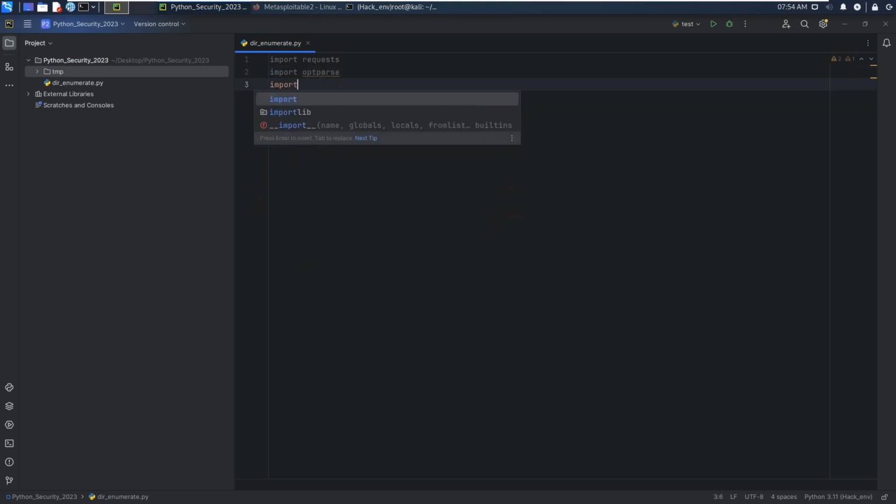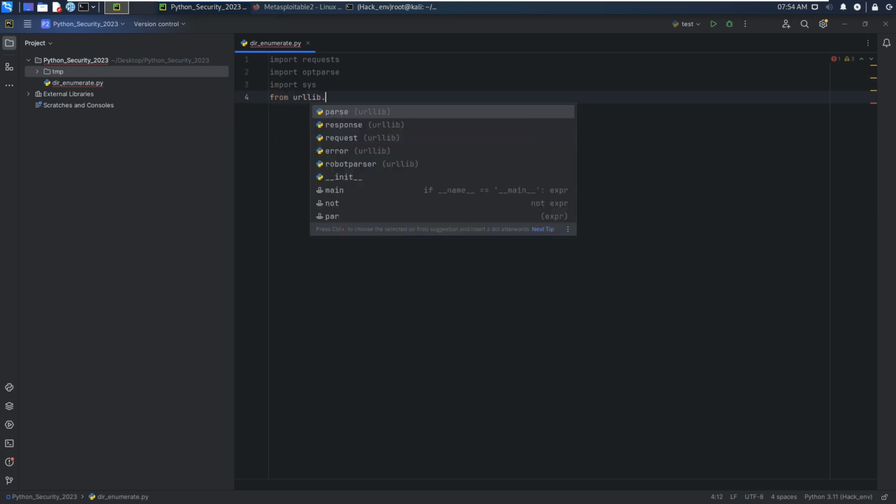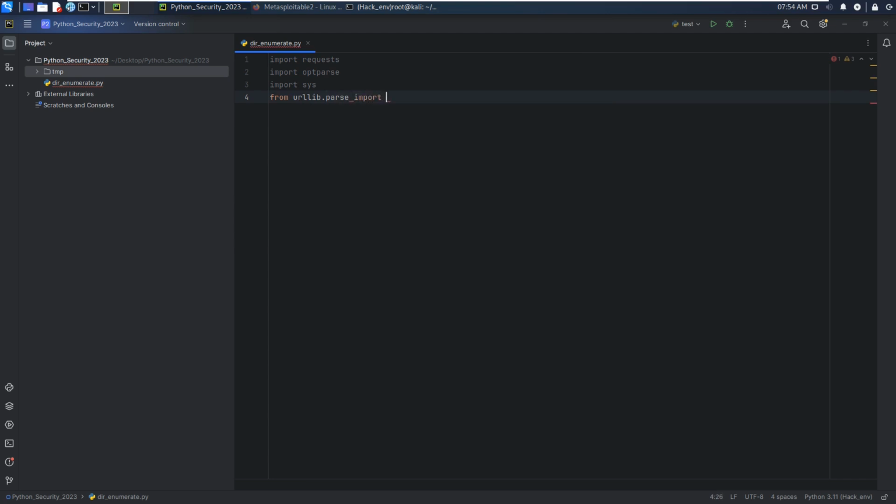And next I'd like to import sys, and also from urllib.parse I'd like to import urljoin. So we can use this method to concatenate the strings to form a URL. We do not need to manually calculate strings. Okay, so next I will show you.